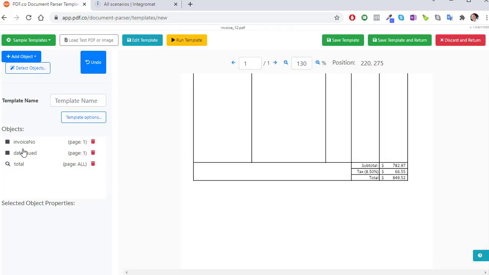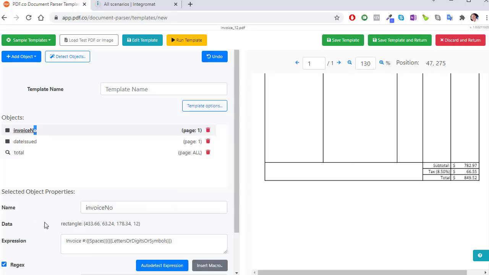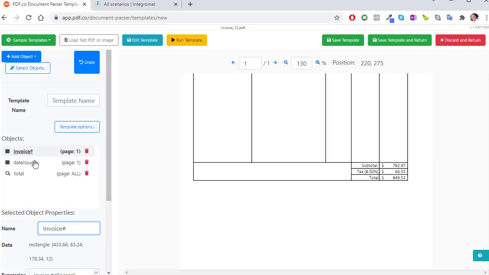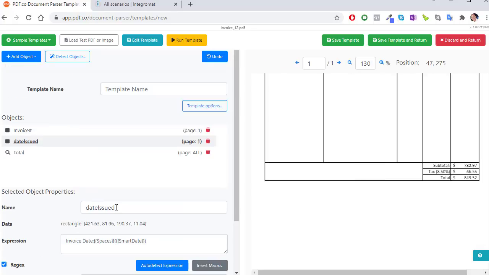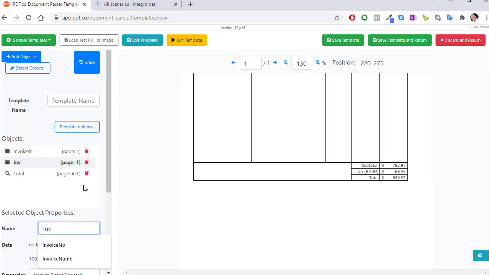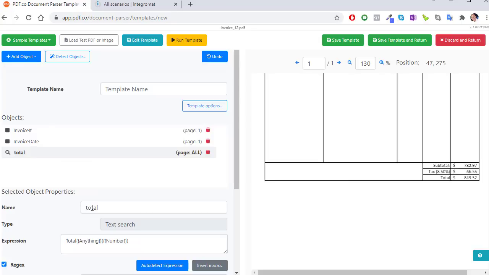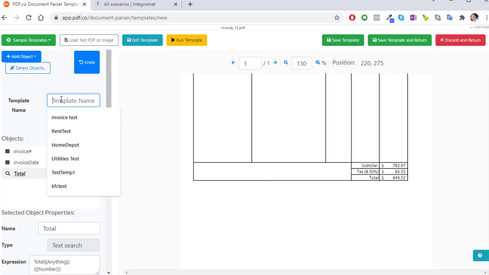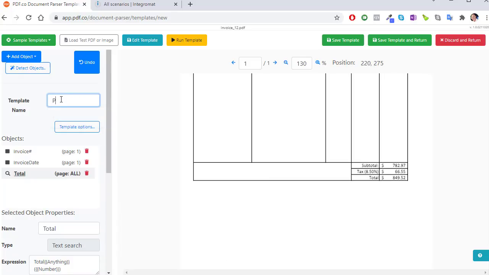But what we do want is the customer name, right? So we've got invoice number, date issued, and let's change the name of that. I like something like invoice number, okay? And instead of date issued, I'm going to call this invoice date. Then we'll capitalize this just so it's uniform. You can change the labels on these, so it's really nice. Okay, so that we've got that. Let's give it a template name. We'll call this PDF to invoice. Very good.